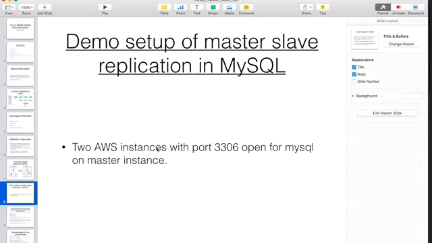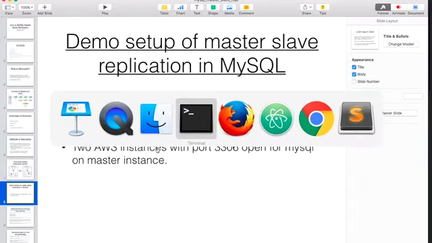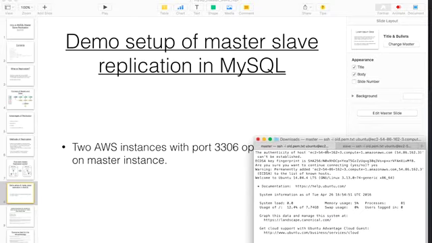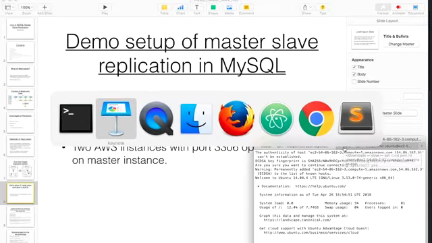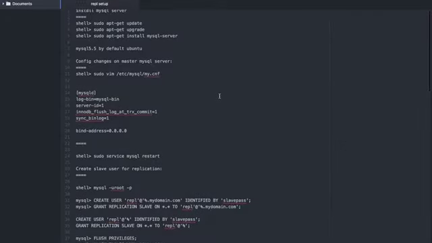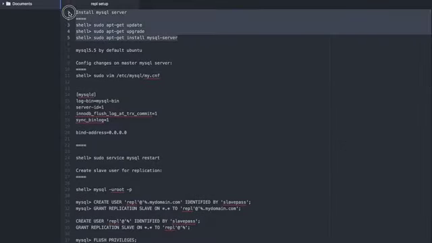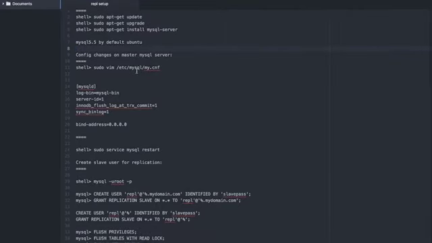So let's get started. I have these two servers, master and slave. I've run updates and upgrades on these two servers, and MySQL server has been installed on both of them. So first, starting with the master server, we have to edit the configuration file.